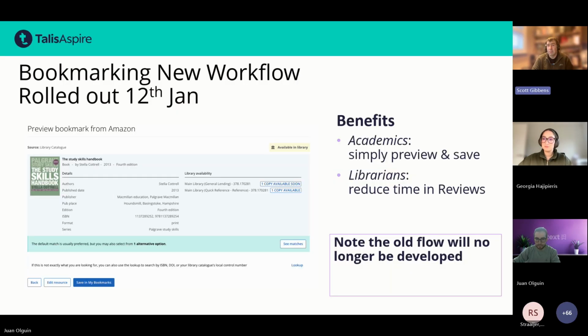And obviously, the biggest release of last month was the new bookmarking workflow, which was rolled out 12th of January. That's rolled out to nearly every library. There were a few libraries that wanted to delay that. And the thing to note about that is the old flow will no longer be developed. So any changes to bookmarking will come into the new bookmarking workflow now. That's all there is really on new releases. There have been a couple of minor bits, but that's the main new releases.